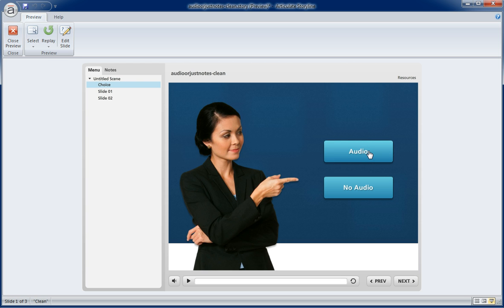If the learner chooses audio, they want the slides to automatically have the audio play, and when the audio is done on each slide, it automatically advances to the next slide. So it's really sort of a set it and forget it type of modality where I click audio and I sit back and enjoy the show.